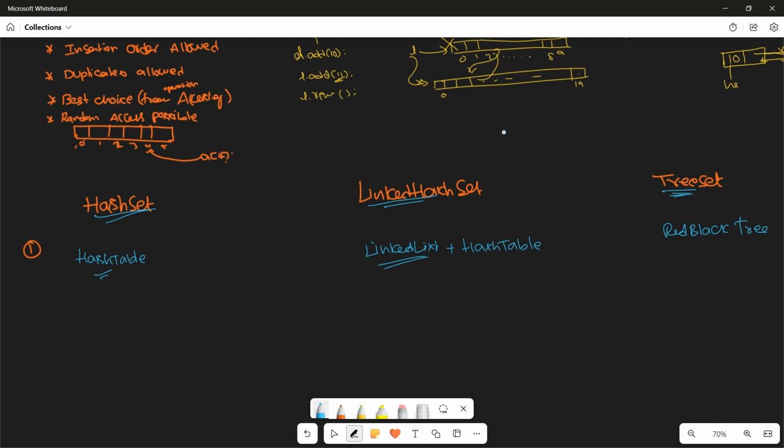Suppose we insert the elements 9, 8, 10, 7, 12 into a TreeSet. The first element is 9, the root. The next element is 8. All smaller elements than the root go to the left side, so 8 goes here. The next element is 10. 10 is greater than 9, so it goes to the right side. All greater elements go to the right side, smaller elements move to the left side. Next is 7, which goes to the left side.